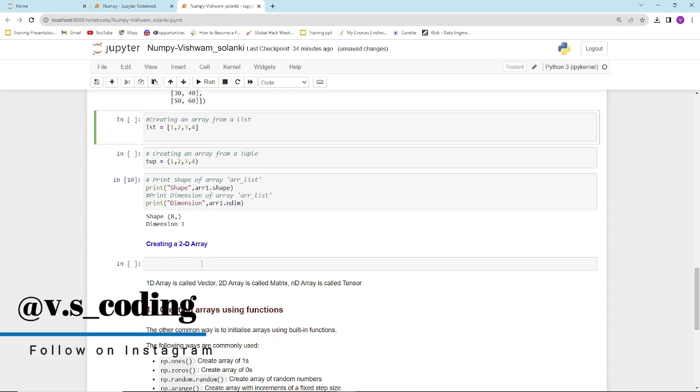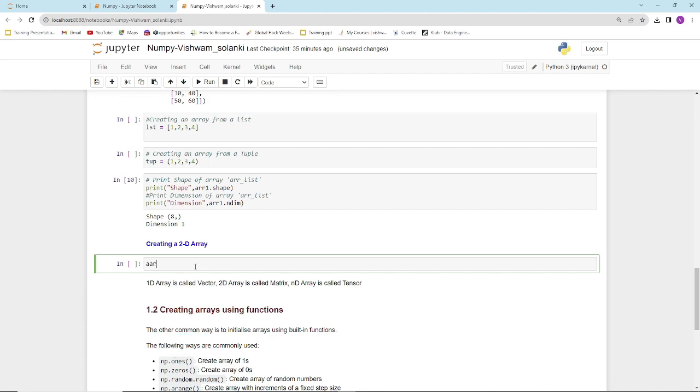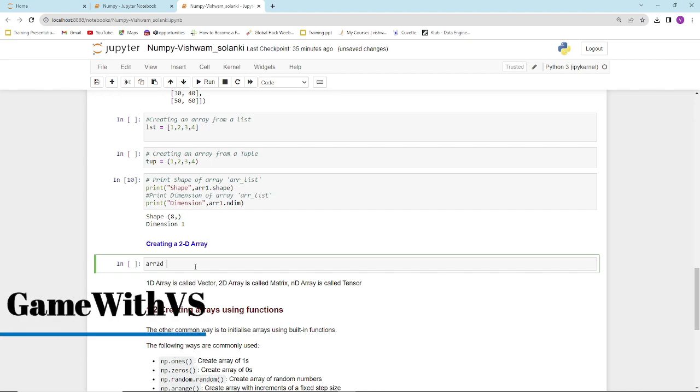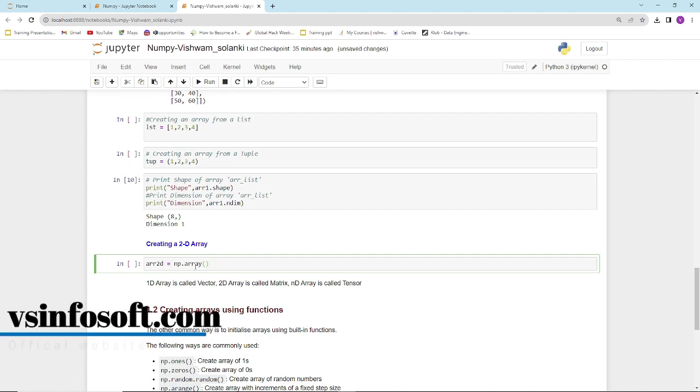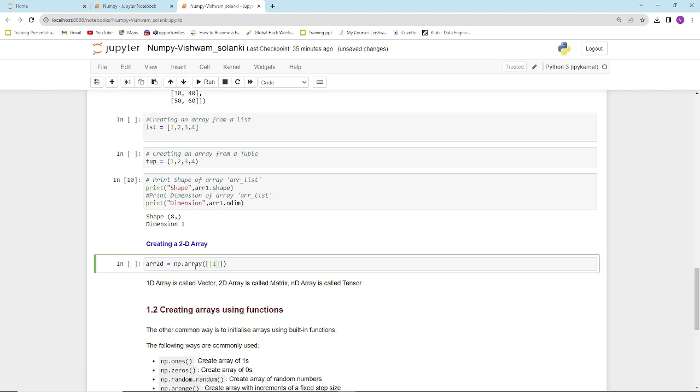So next is about creating a 2D array. Let me show you how to create a 2D array. I am taking a variable arr2d, and there I will write np.array. I have to make a 2D array. What is a 2D array? It's a nested list. So I will create a nested array, 1 2 3, and this is one row. A 2D array has one row and another row down, right. So 4 5 and 6.